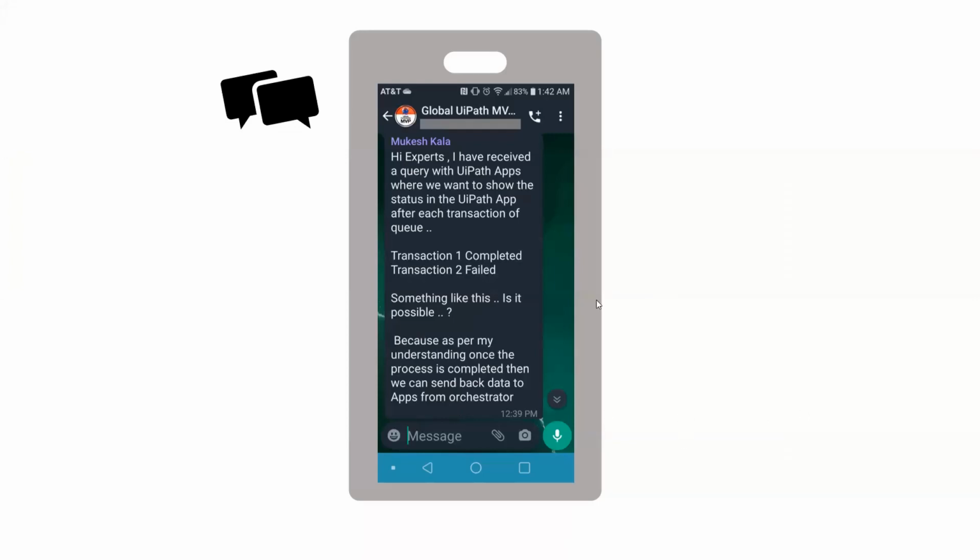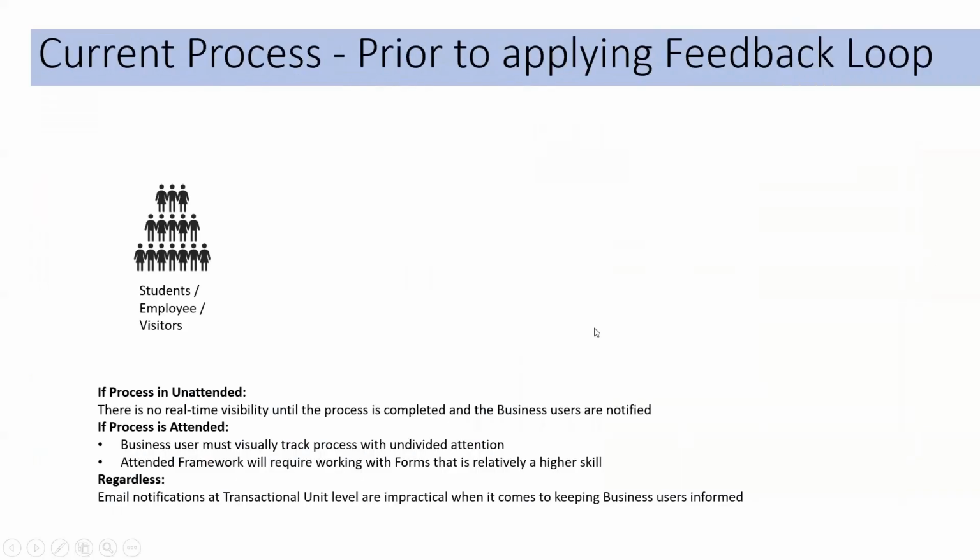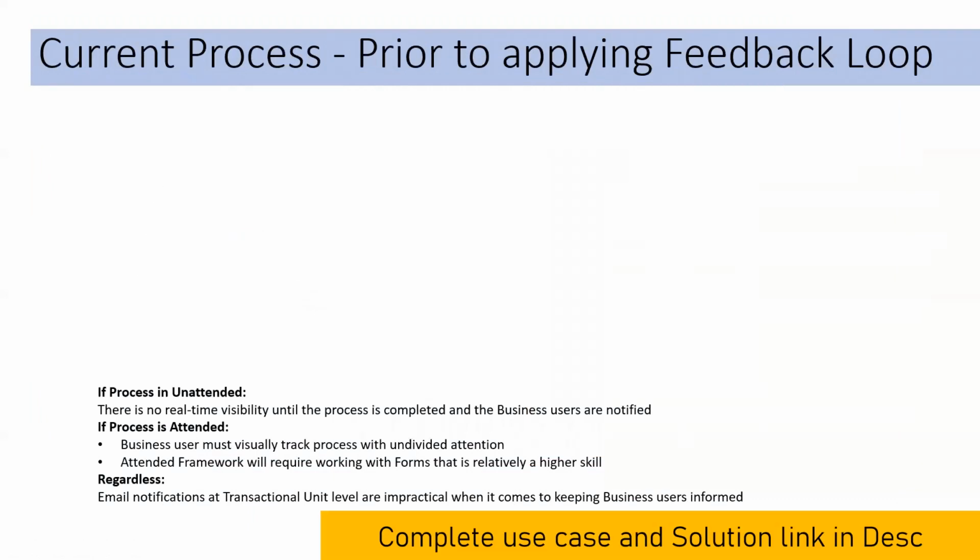Yes, absolutely right. So Andy has introduced something called the UI-based feedback loop, and that is what we are going to explain today. I just quickly want to show you what exactly we are going to do today. You might have seen one use case on my channel. For those of you who have not seen it, I'll quickly explain what the use case was.